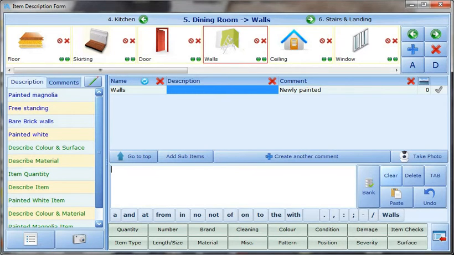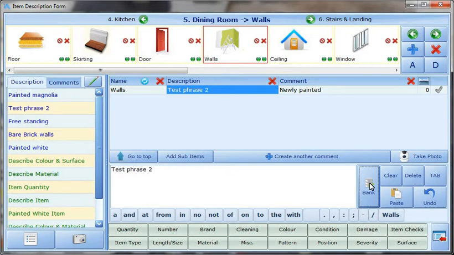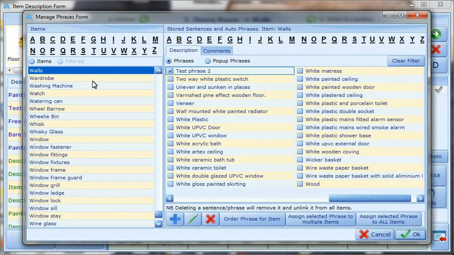In conclusion, any time you bank a phrase in the item description form, it is not only added to this list of ready phrases to the left, but also the phrase is added to this form and the tick box is checked for the item it's been associated with.